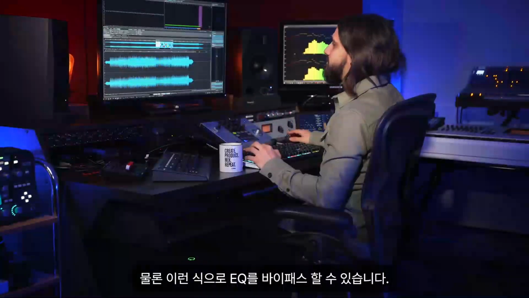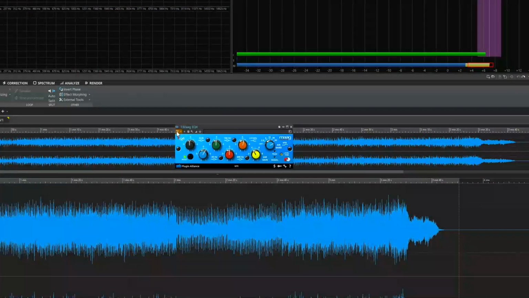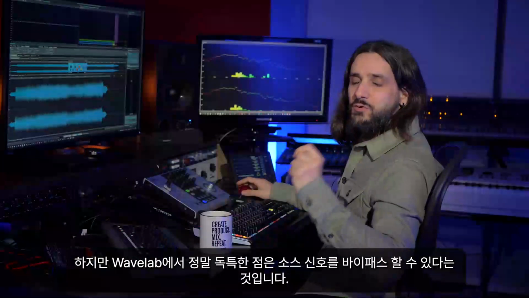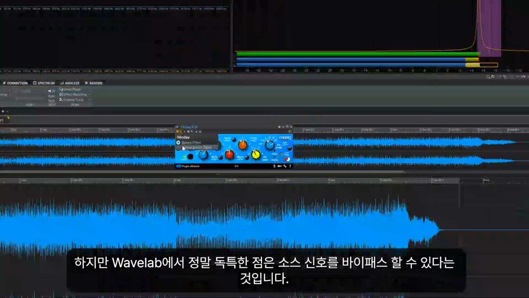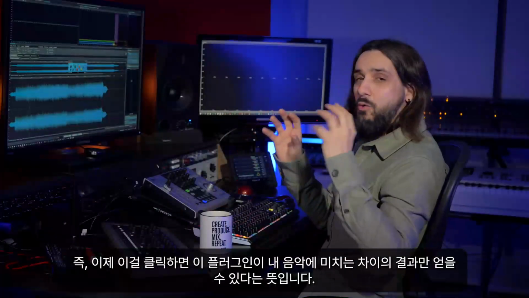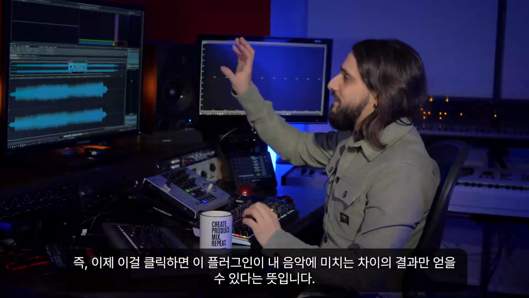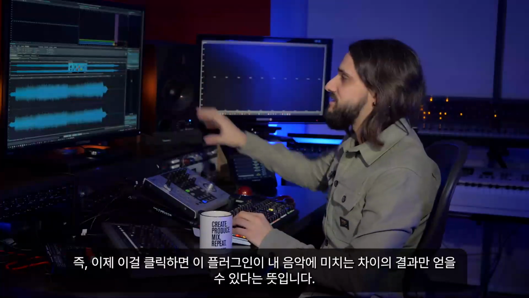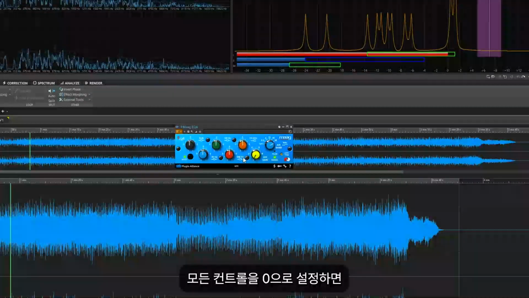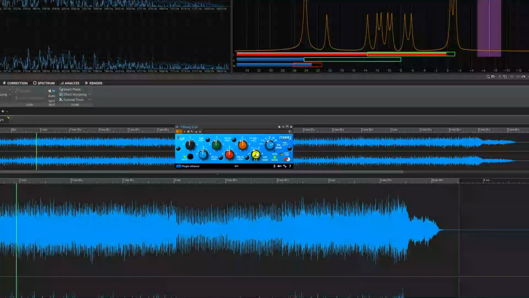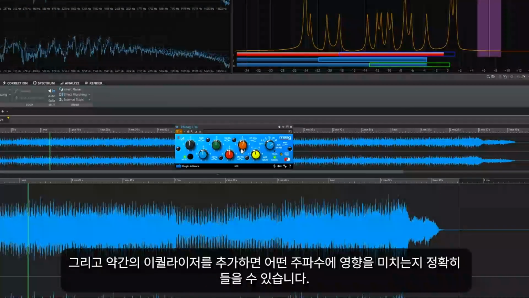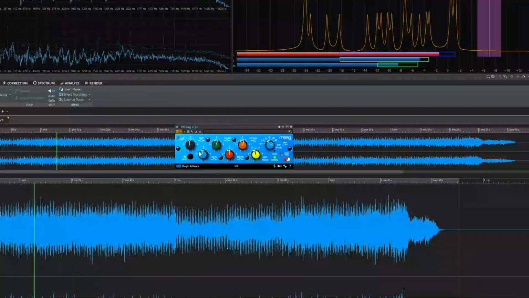So of course what you can do is you can bypass the EQ like this. But what you can do in WaveLab that's really unique is that you can bypass the source signal, which means now when I click on this, I will only get the result of the difference that this plugin does to my music. Let me show you. So when I have all the controls at 0, we hear almost nothing. And then when I add a little bit of EQ, I can hear exactly what frequencies I'm affecting.